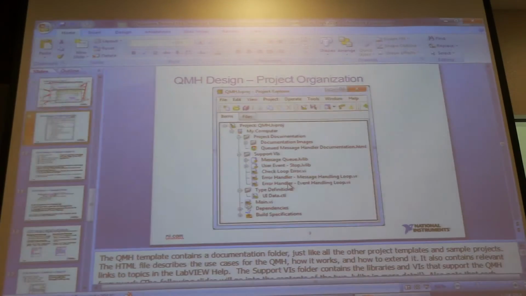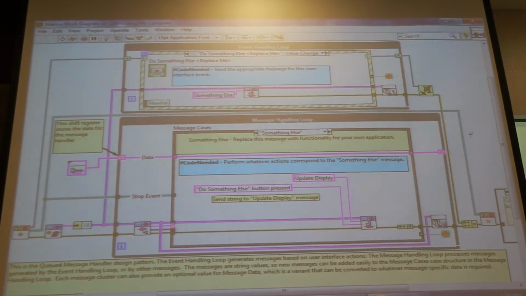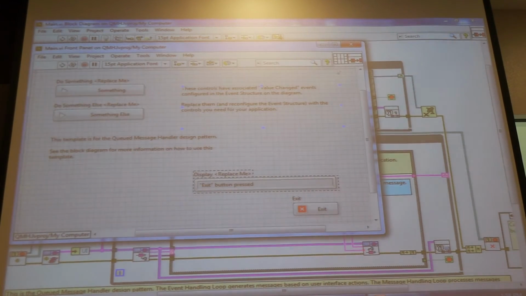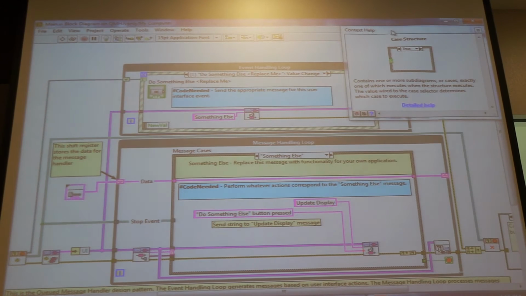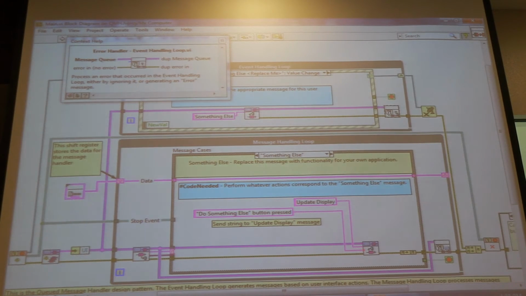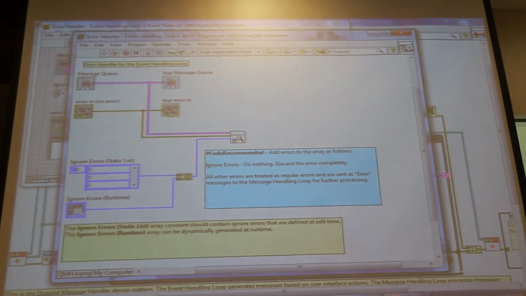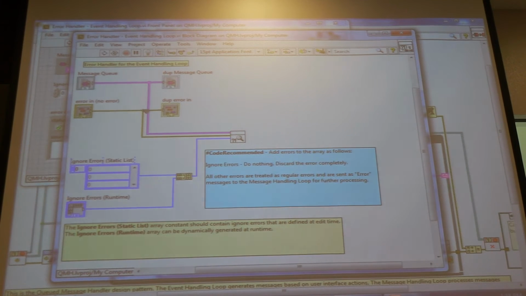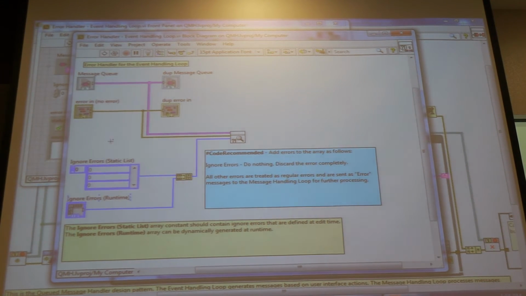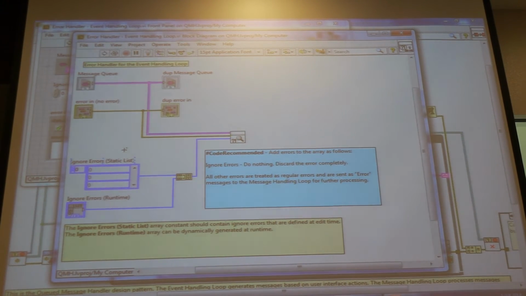Let's take a look back at the main panel. Okay, the main code, the block diagram. So you will notice that at the end of every loop, I have this very nice sub VI called error handler event handling loop. And what does it do? Basically, if there is an error that comes in, it's going to go inside here. There is a list of errors that you can choose to ignore. Things that are not important, you expect this kind of errors to occur, you want to ignore, we just put the error codes inside here.